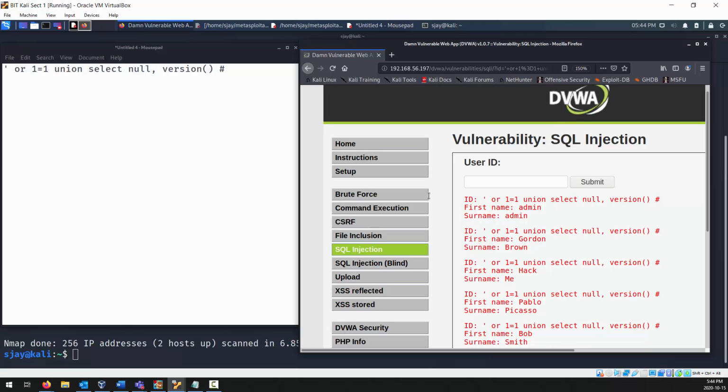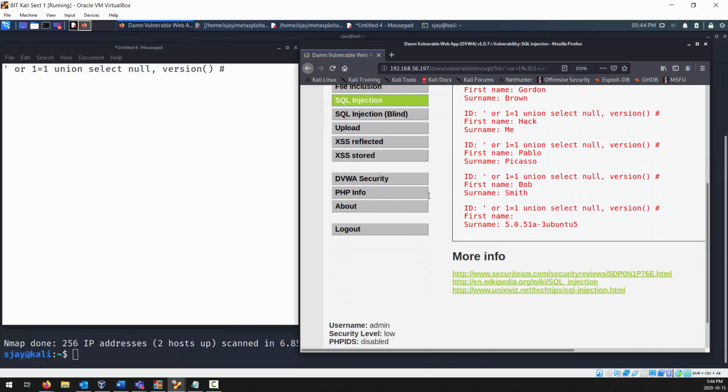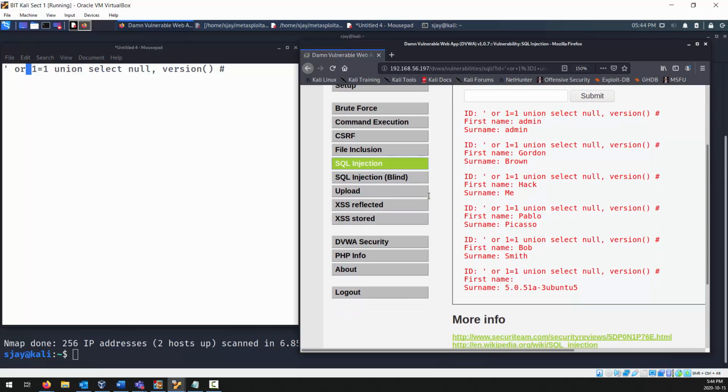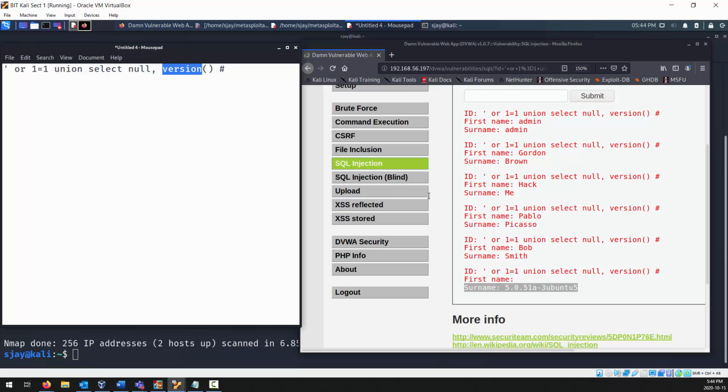So now it's doing a union. It's returning all the results from the first part of the query and all of the results from the second part of the query, which was the version statement. Okay? And again, we are on page 16 of that handout.